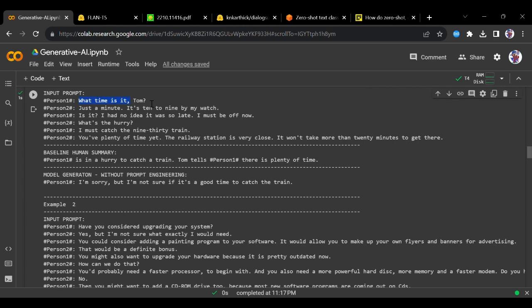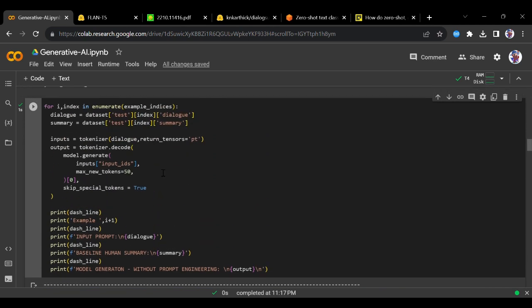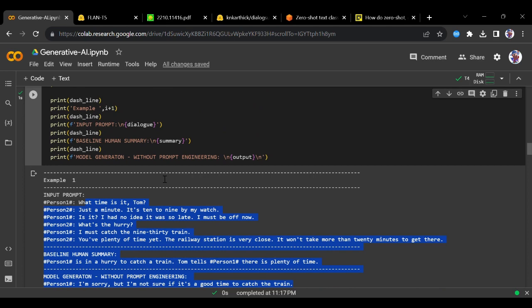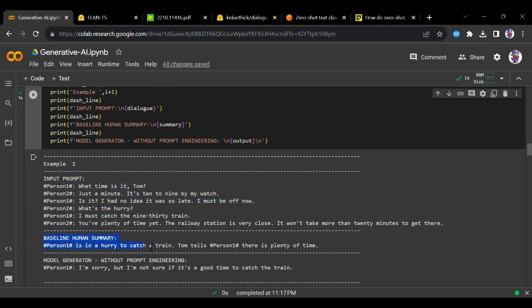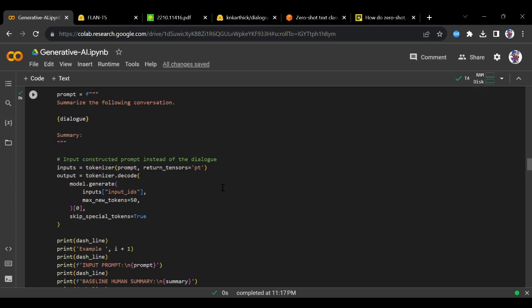For now, the input prompt is this. Okay, these are the input prompts. This is the baseline summary and everything. So you are basically telling the model: okay, GPT, think like this. This is the input type. These are my expectations. Now generate something for me. So something like that. Okay.